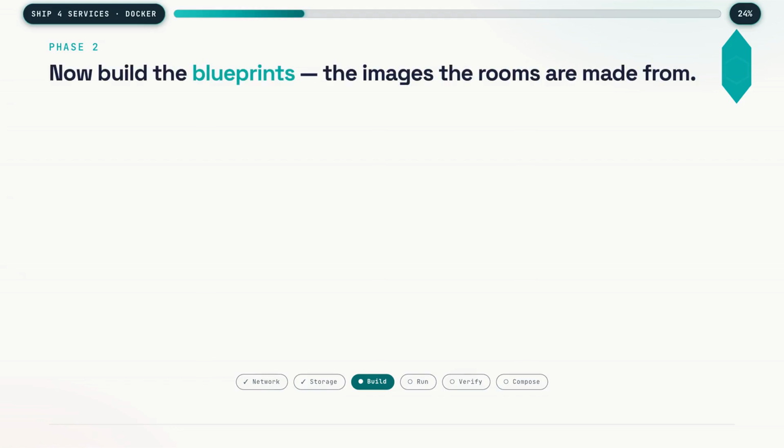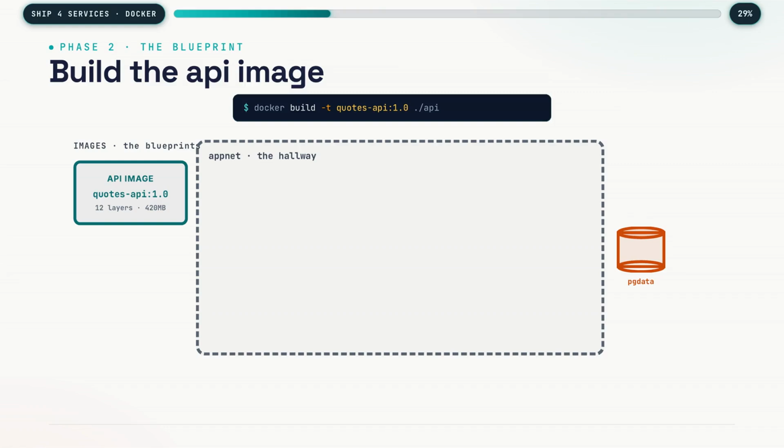Phase 2. Now build the blueprints, the images the rooms are made from. Before you can open a room, you need the instructions to build it. Docker build, tag it quotes-api:1.0 from the API folder. Docker reads the Dockerfile, snapshots each step into a layer, and stacks them into one image. Watch the shelf, the API blueprint appears.